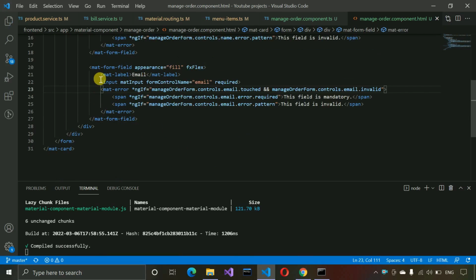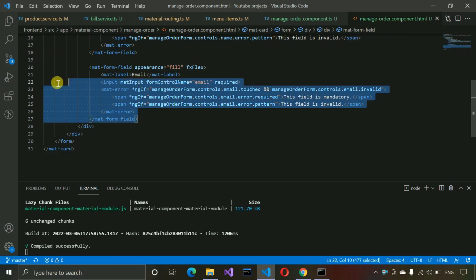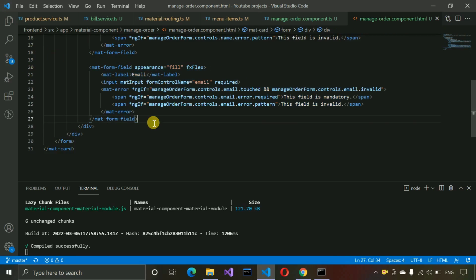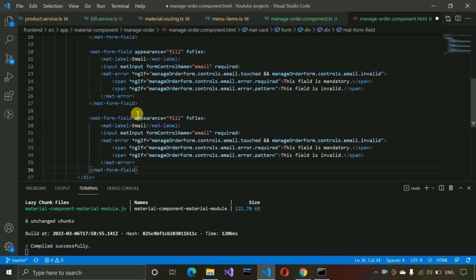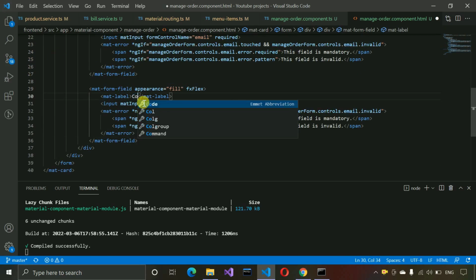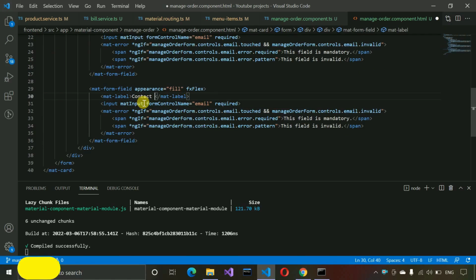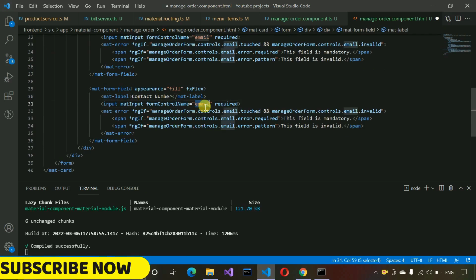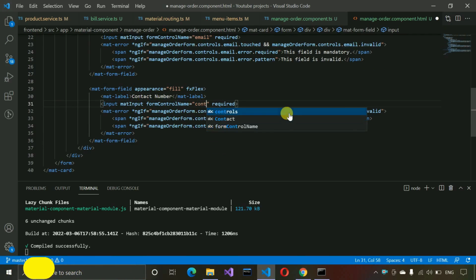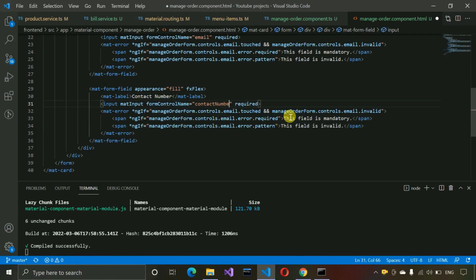And after that the next will be for contact number, so let me copy this same line of the codes, and let me paste it over here, and here we need to write contact number, and here we need to write contact number, and here we need to just change it over here, here, and here also.